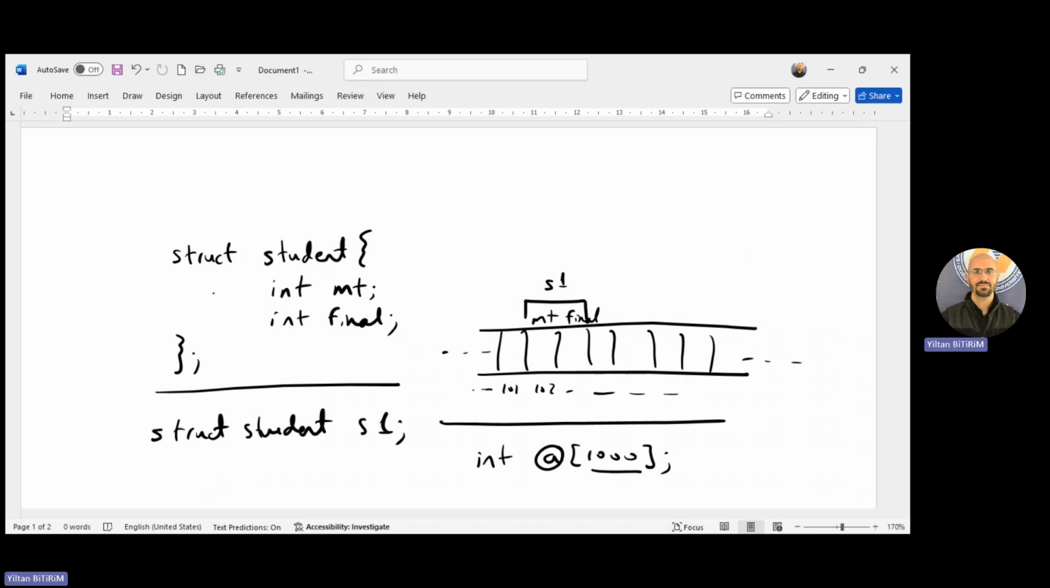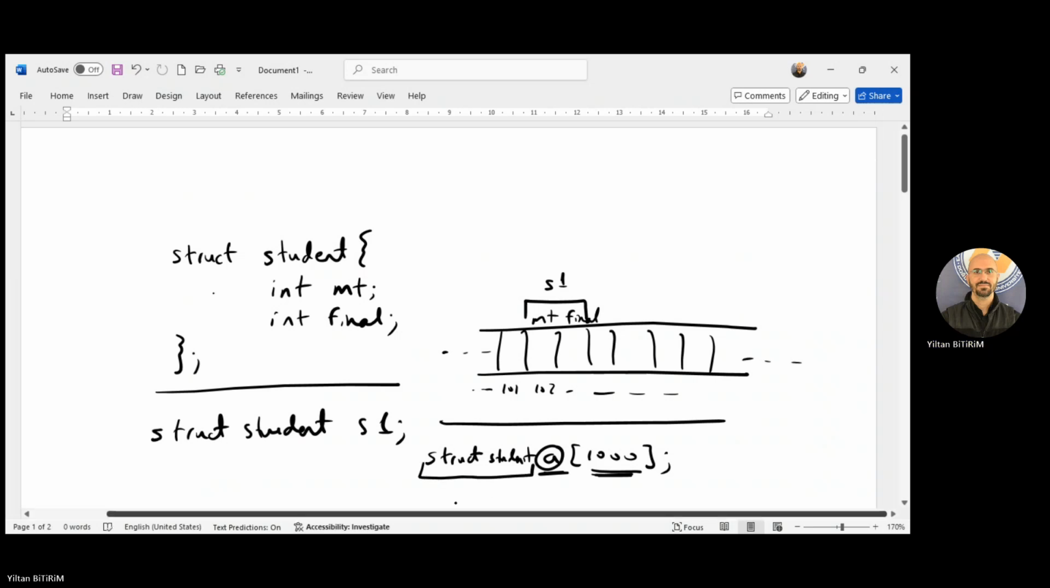What I am doing here, if I want to declare an array with my structure, instead of integer, I am saying struct student. So when I say this, I will have an array A with 1,000 elements, but every element will be in this type, student type. What is student type? Midterm and final.